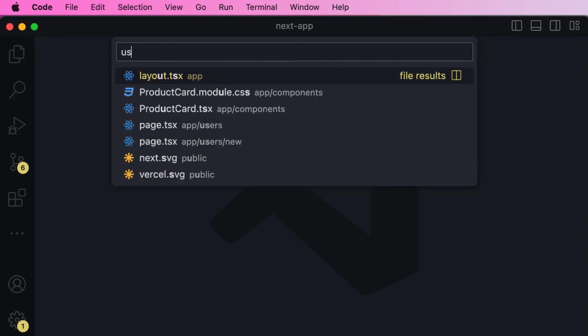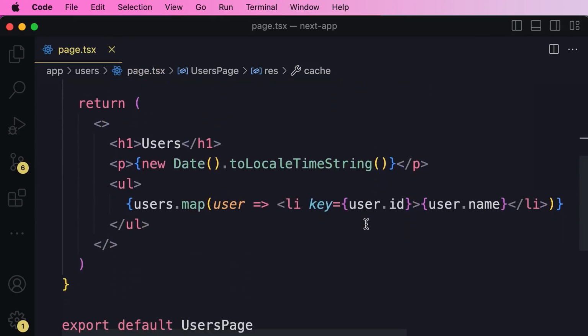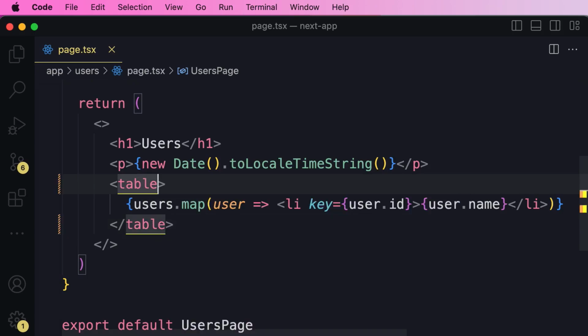Now let's go to the users page and put these users inside a table. Let's replace this unordered list with a table. So we select this and press Command and D on Mac or Control and D on Windows to activate multiple cursors. Now we can change these two elements in one go. So we change it to a table. Then we press Escape to deactivate multiple cursors.